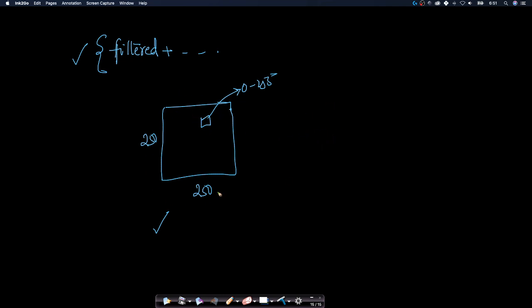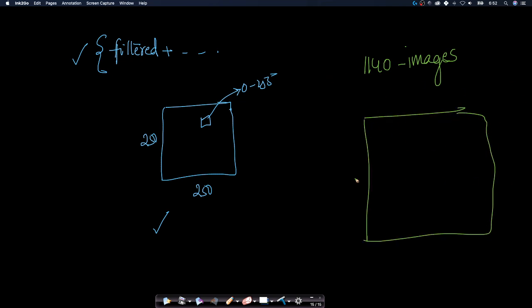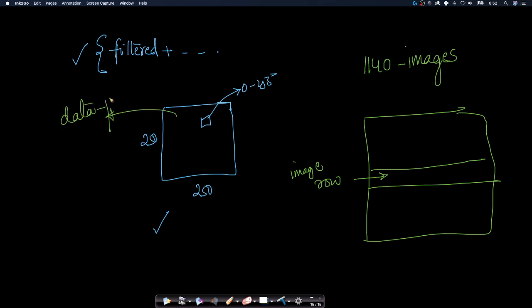Okay, so our PCA, the way we'll pose it is this. We have 1140 images, right? So we want to construct a data matrix. Okay, my data matrix will be like this. I want to construct a data matrix such that each image is a row. So image as a row. I want each image to be in one row because I want to treat each of these images as one data point.